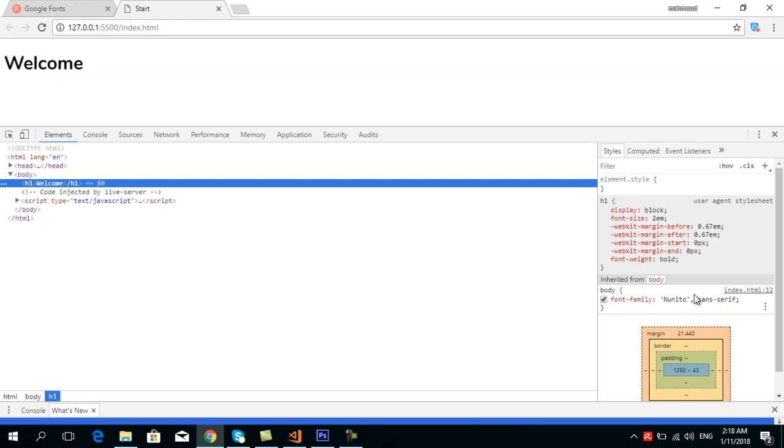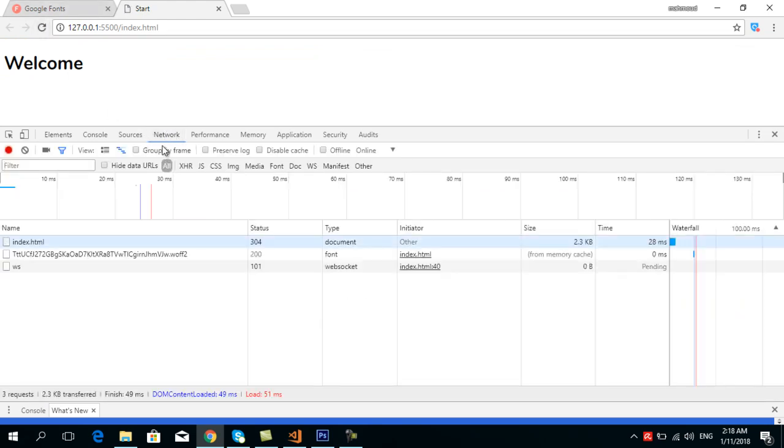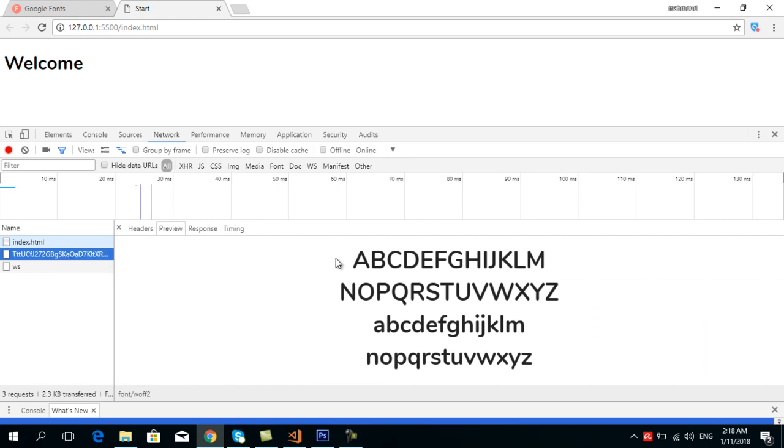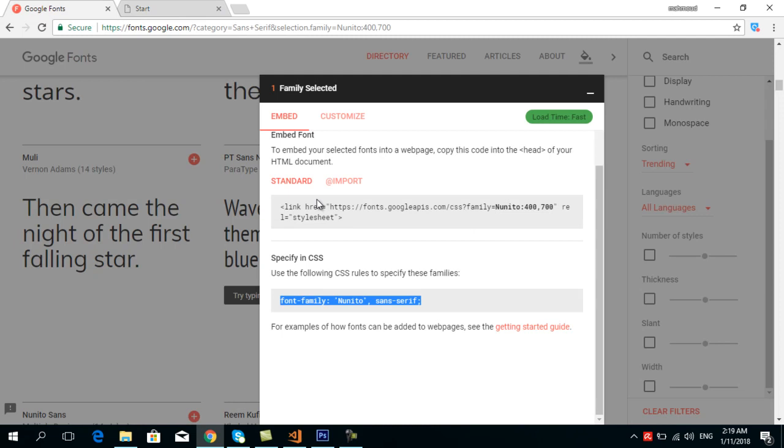it says that the font family is applied to Nolento successfully, and I want to make sure again. So going to the network tab, I'll click refresh. Okay, so down here you will see a request and a response from Google Fonts, so the font is loaded. Okay, that's good. What about the second option for embedding the font?